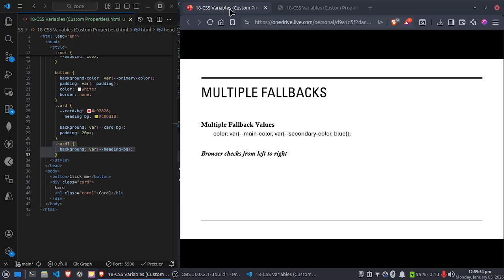Multiple fallbacks. CSS even allows multiple fallback values. The browser checks from left to right and uses the first available value, and this makes CSS more safe and flexible. Like here I give in the color, first is the main color. If it does not exist, then it uses the secondary color, which is blue. Then in the last we have to use blue.